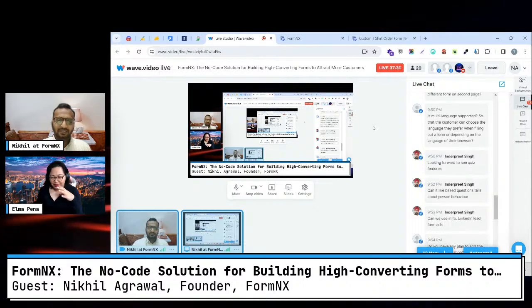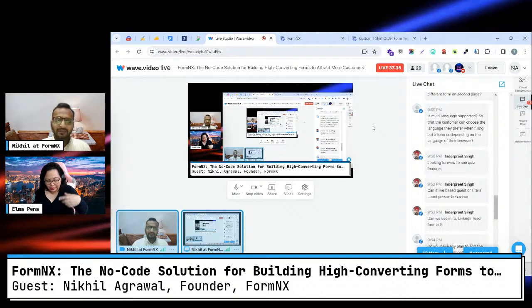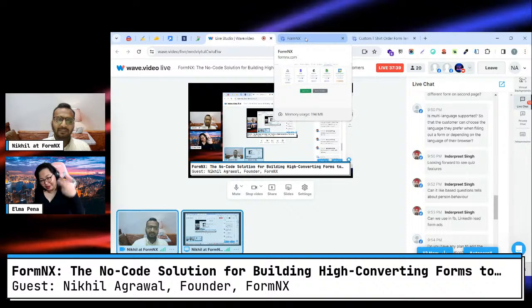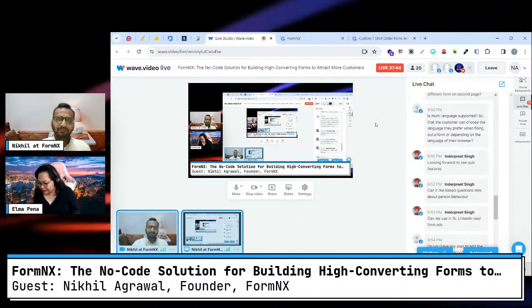So, I could create funnels without even needing a subscription to ClickFunnels or so many different types of plugins. I can just plug in FormNX for it. Okay.